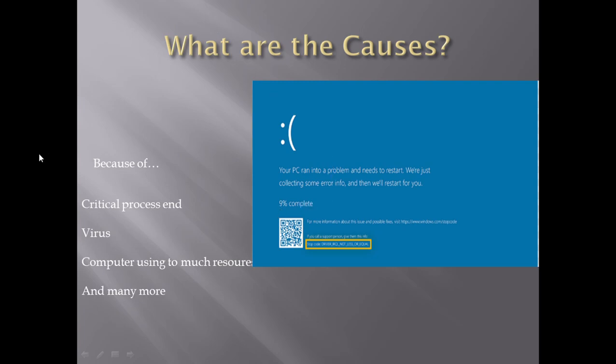So what are the causes? Let's discuss it. This is going to be a long one. It's because of a critical process end. Here the same thing, a critical process end. What is a critical process? Well, I'll draw it here.